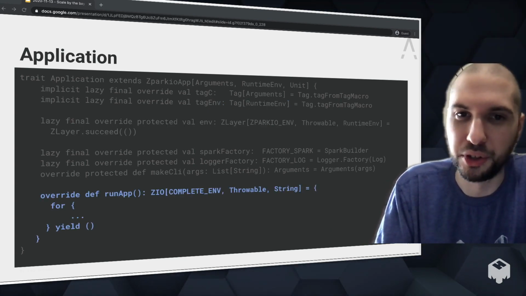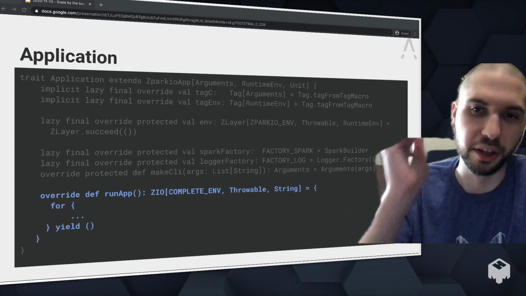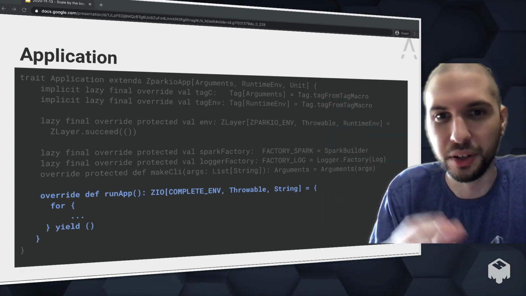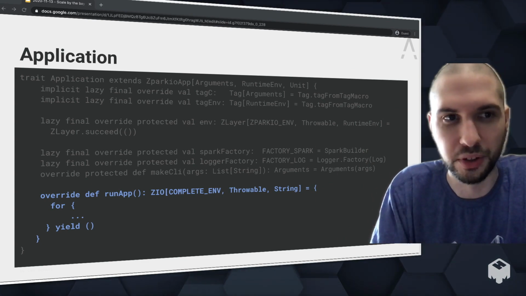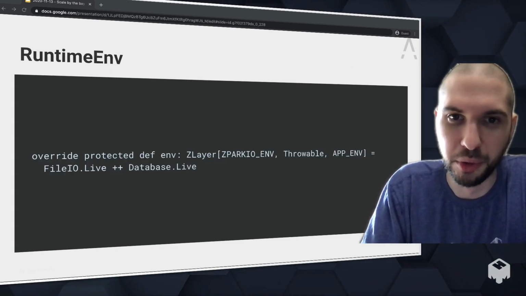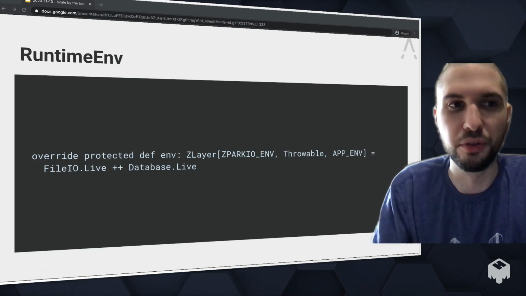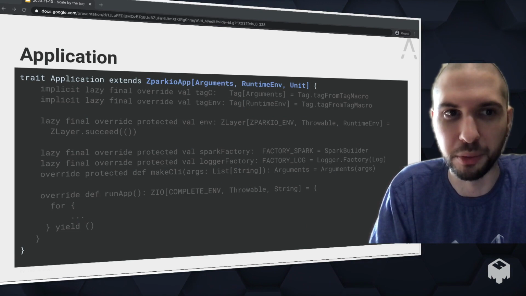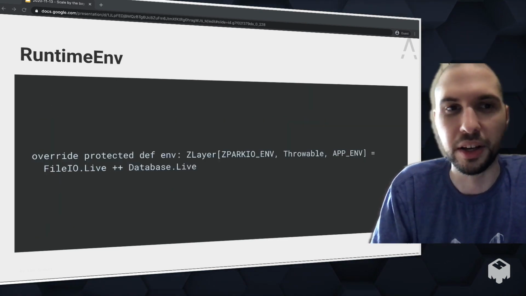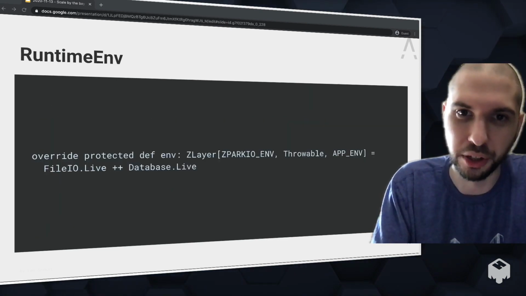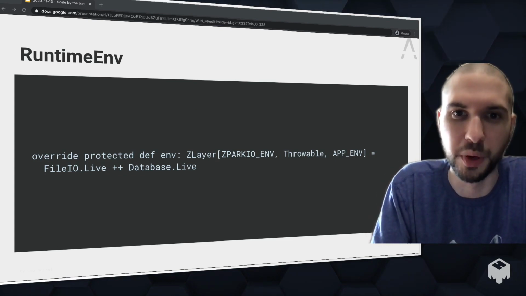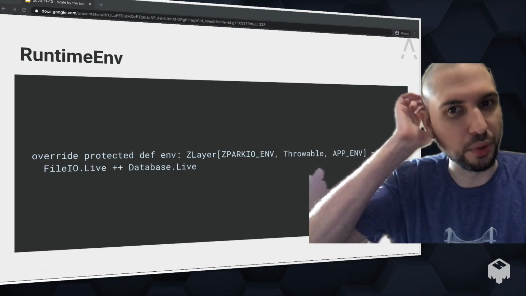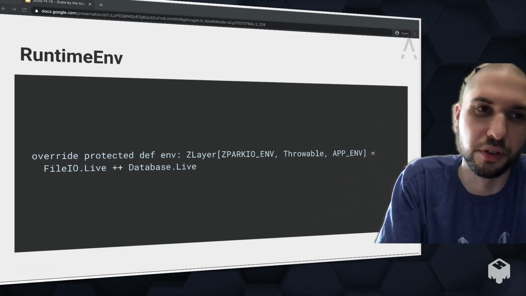Then your application, and you see it's a for comprehension, and you can do step by step, like reading, transforming, writing. It's a very readable and maintainable syntax. So that will be your environment. For instance, if you have file IO, that would be the top here, the runtime environment. In this example, which is part of the example in the repo, so you can go see it for yourself, we want a file IO and a database. That's a combination of those two, and that builds a new environment that you can use in your application.